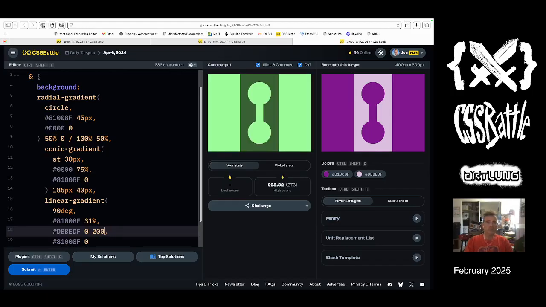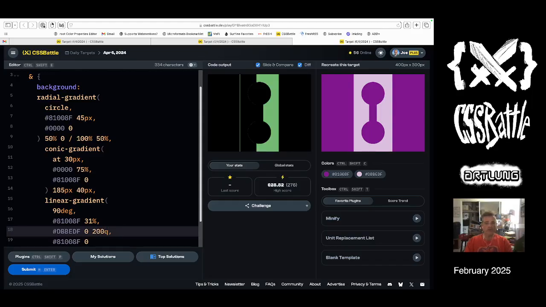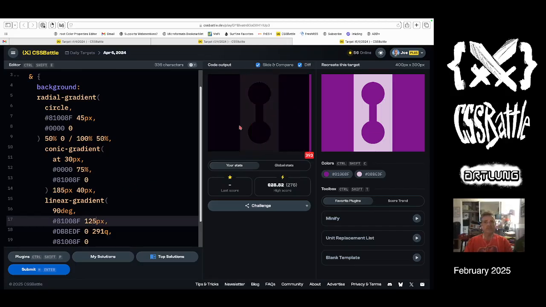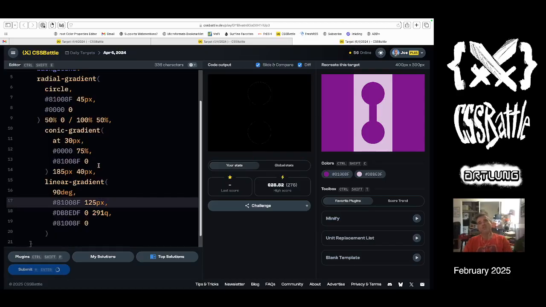200 pixels, 200 Q. Oh, way wrong. 280, 289, 290 Q, 291 Q. A crazy number. 100 Q, let's say. 20, 30, 31, 32, 33, 32, 33, 34. None of those numbers are good. How about 100 pixels? 10, 20, 25. There it is. Let's submit that. See if it's correct. Never know. Might be. Could be. Let's find out.